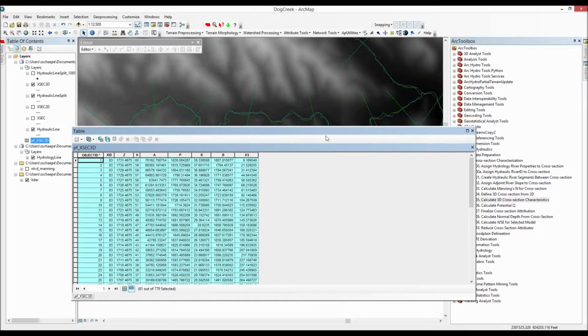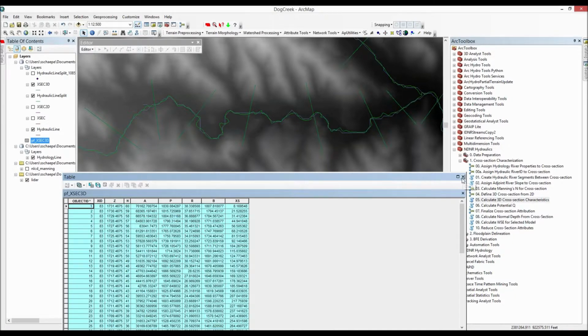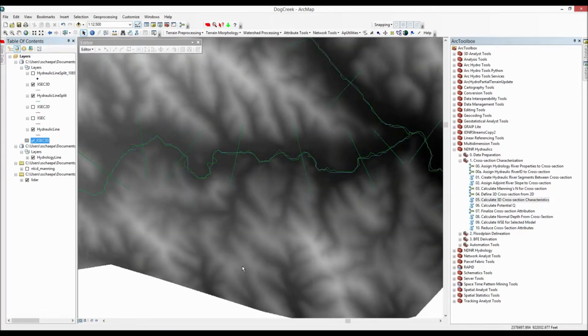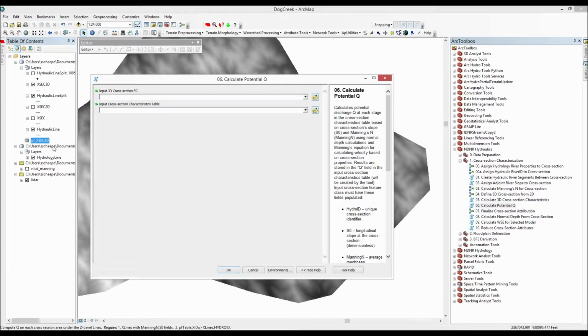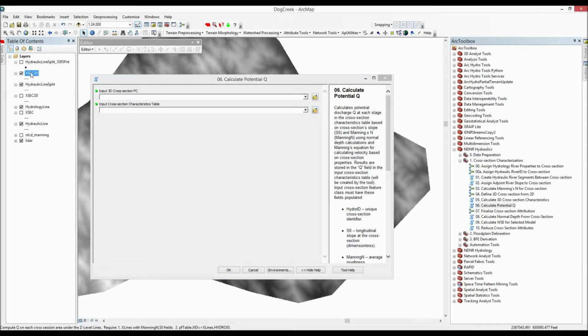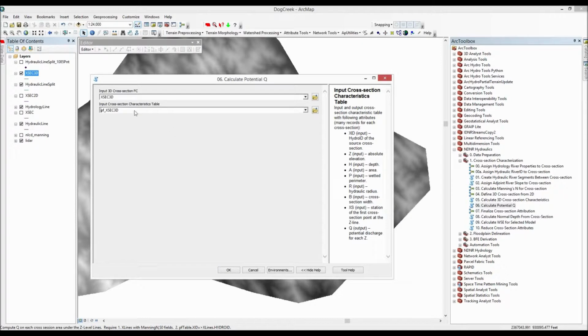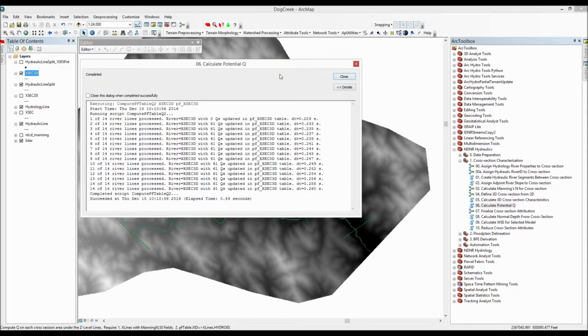Okay, so I think we can move on from there finally, and we can jump into step 6, which is calculate potential Q. And we're just going to input our XX3D layer as well as that table that we just created. Unfortunately, you can't drag and drop tables in GIS, which is annoying, so you'll have to click the drop down for that. And then we'll go ahead and hit OK. This step is taking the hydraulic parameters in the table that was created and then calculating a Q value for each depth of flooding.